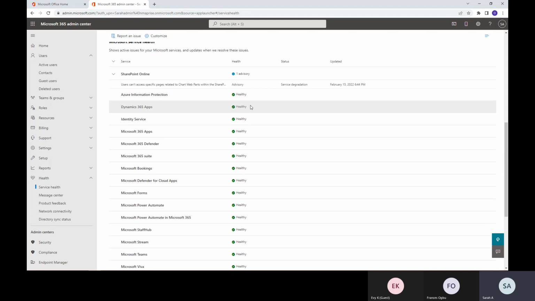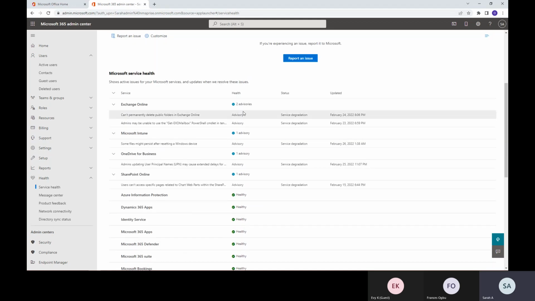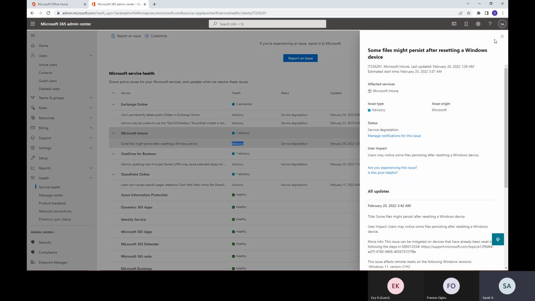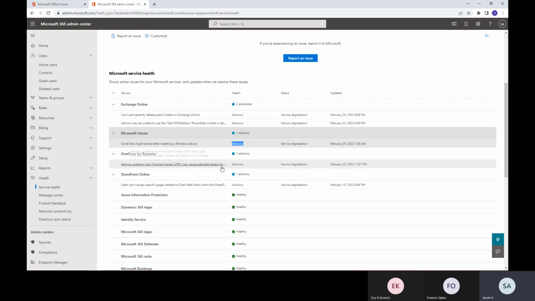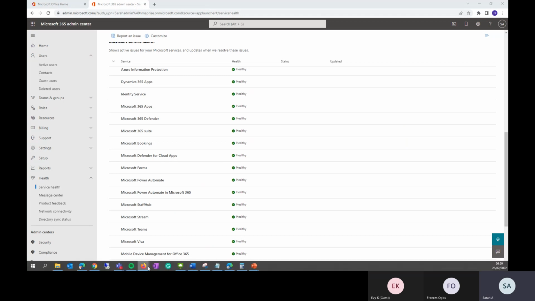So you can see that all these apps are healthy. Advisory, Exchange Online has like 2 advisories. Intune has 1 advisory. OneDrive for Business that we just checked has 1 advisory. SharePoint as well. So this is where you just check for the health status and keep track of what we have. So I'm also going to talk about the roadmap.